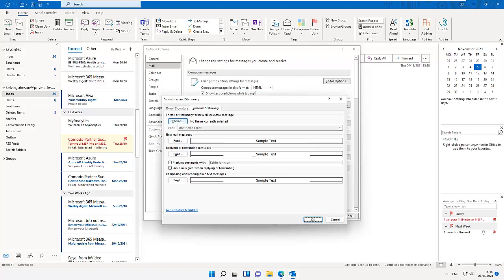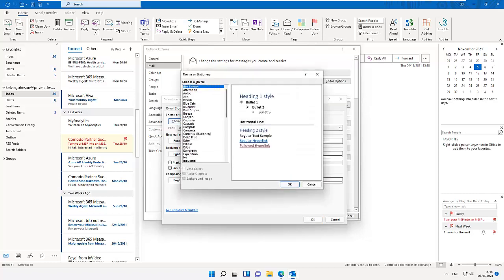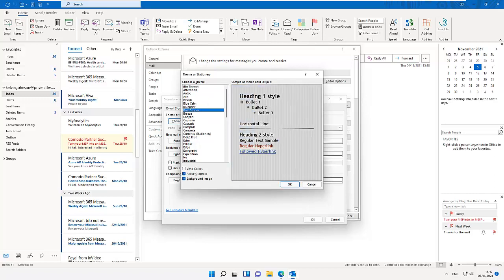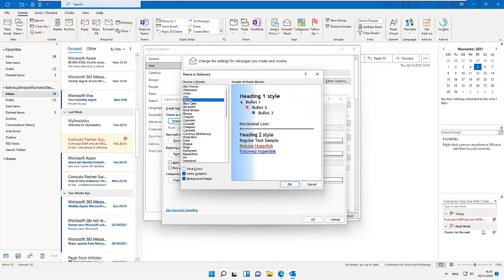Here we can see it says no theme is currently selected. So if I click on Theme, you can see it says No Theme. Now we can decide to choose a different theme of our choice. If, for example, I can choose, we have the Blue Strip, the Blueprint, I can choose the Blue Calm. So here you can see we have different themes we can select. We can decide to remove the background image as well. You can see all the vivid color, we can remove that.